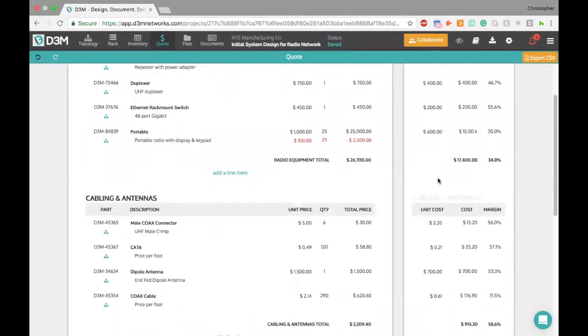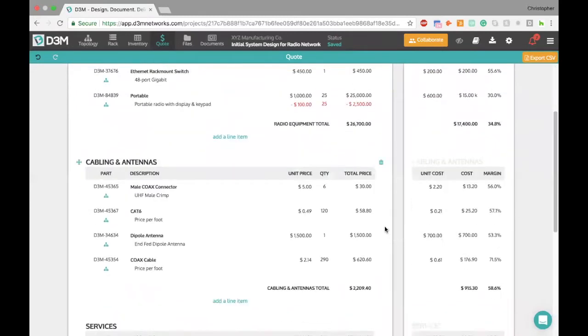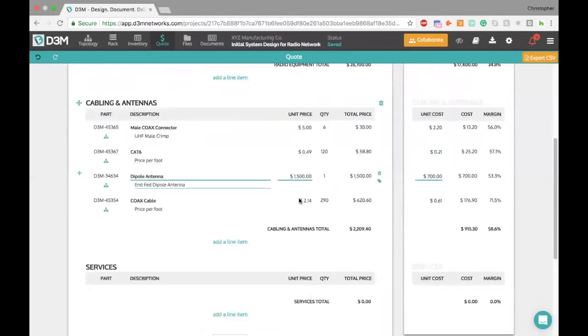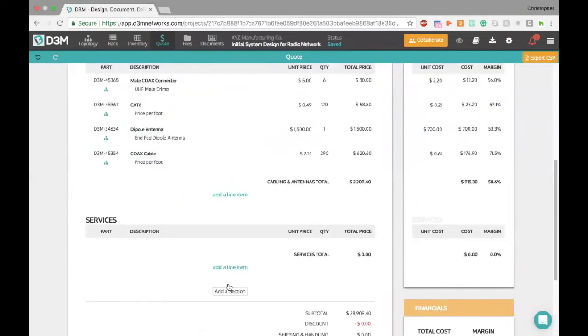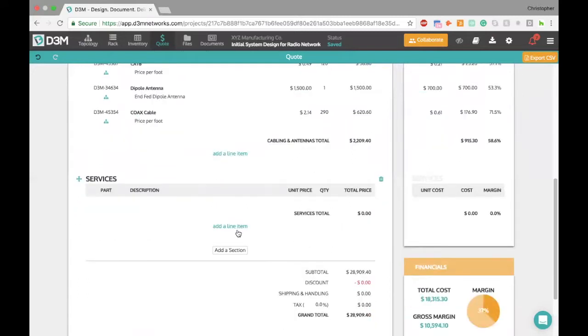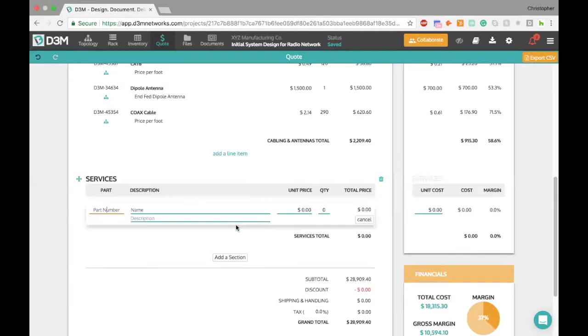So we have our radio equipment, we have our cabling and antennas. I've shown you how all that works. You can also add a manual line item. So for example, for services, obviously that's not going to sync with your topology diagram. You're not going to start adding man hours and things like that. So what we'll do is we're actually just going to manually add a line item here, and we're going to start searching. So once I click on that, what I can do is search the parts database the same way I did earlier.